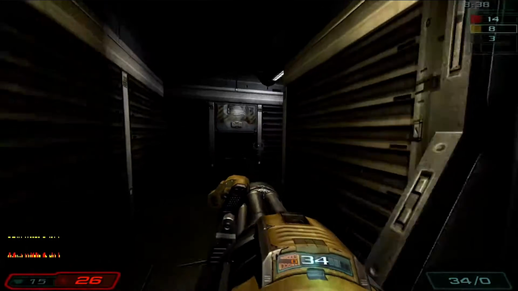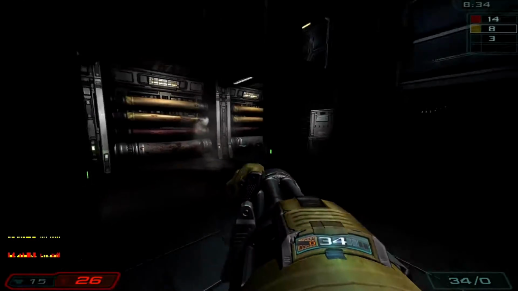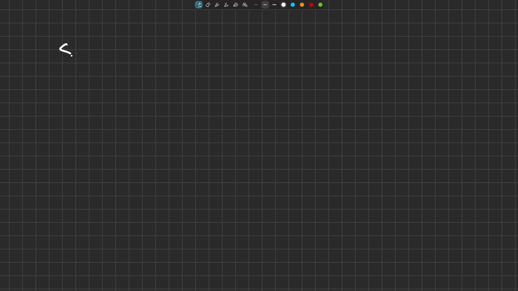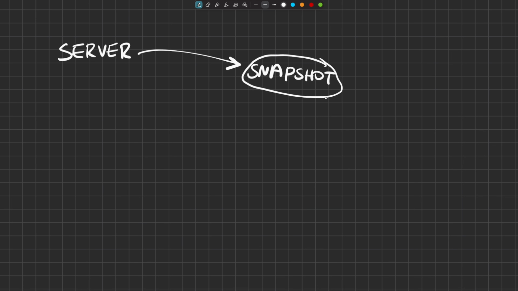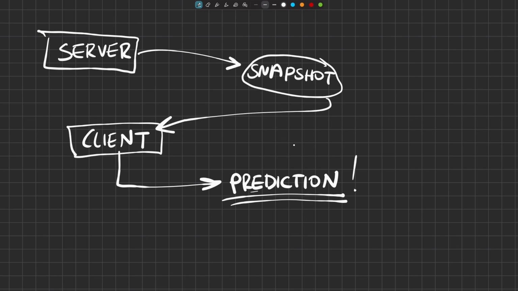Okay, when it comes to the actual implementation of the snapshots and rollback, we're gonna take a look at three key pieces. First, how the server builds the snapshot. Second, how the client reads the snapshot and builds the entity list. And last, how the client predicts that list. So let's start with how the server builds the snapshot.